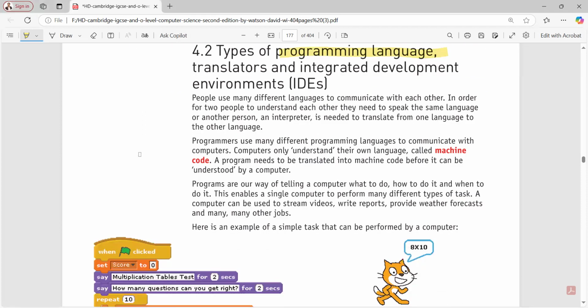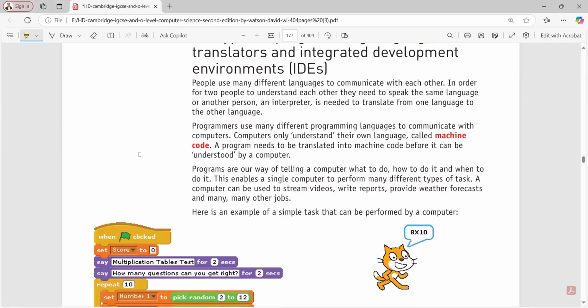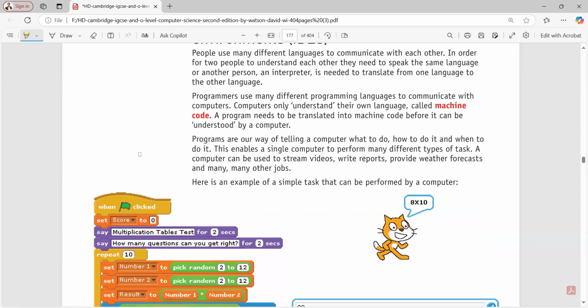First of all, people use different languages to communicate with each other. In order for us to understand each other's language, we need to understand the language. But if we do not understand that, we might need a translator. That's how the computer works as well. For example, if I'm typing a piece of code, that is the language that I understand, but the computer does not understand that. So the computer needs to convert that programming language into binary codes with the help of a translator.